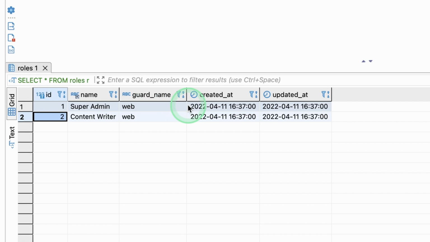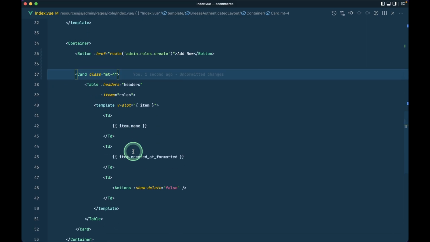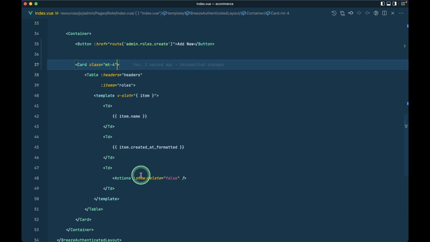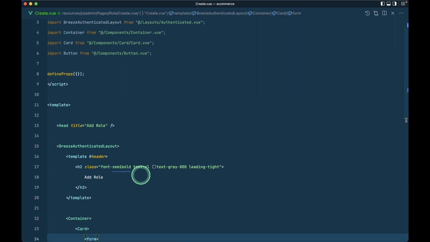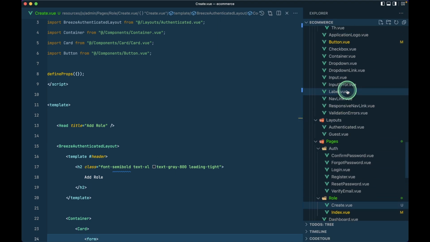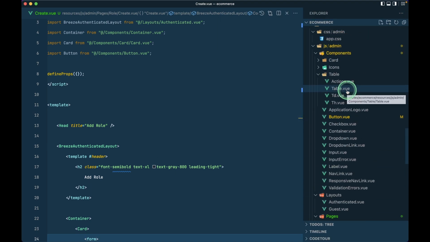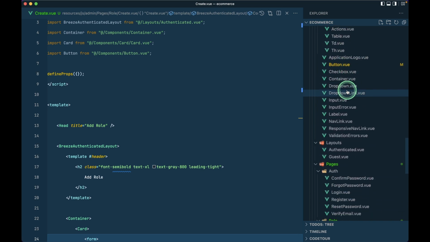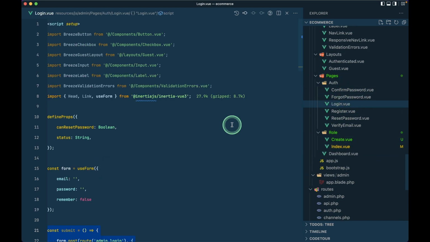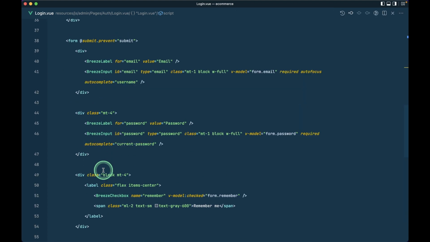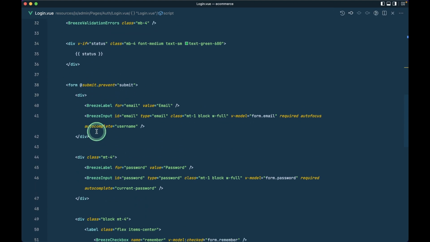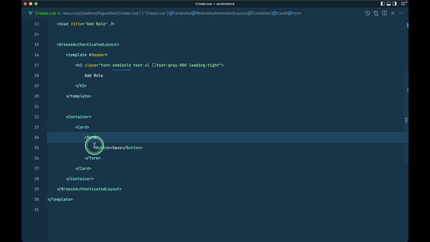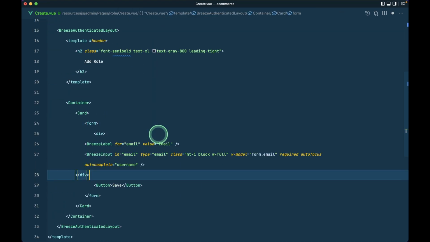This guard name will be automatically inserted whenever we save a role in the database, which will be web by default. So we only have to create an input field with the name, and later on we'll see how to add permissions as well. So let me go here in this create, and let us grab the code from our authentication login form. That will be inside this login. From here, let me just copy the code and paste that over here like this.